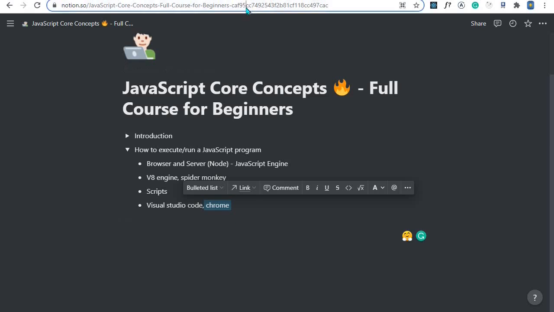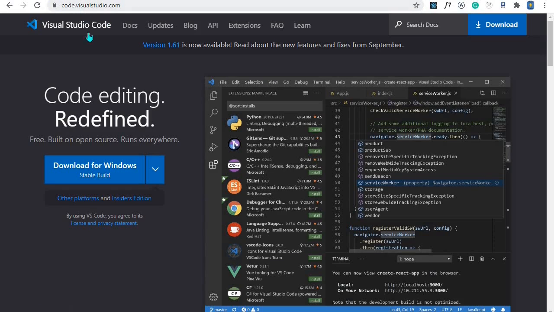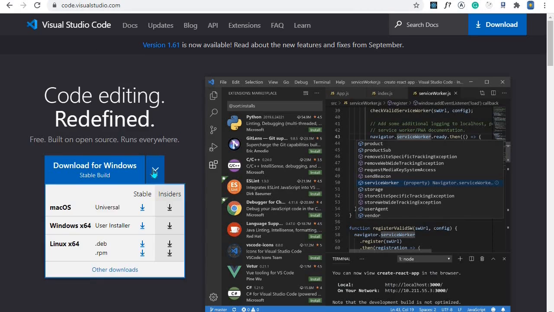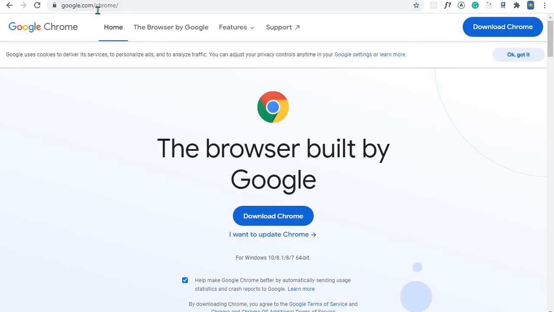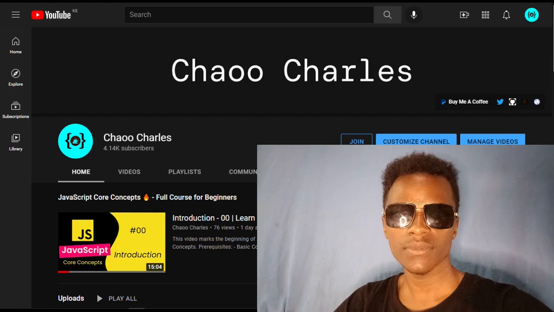So go to code.visualstudio.com and download Visual Studio Code for your machine. So you can download for macOS, for Windows, or for Linux. And then you can go to google.com/Chrome and you can download the Chrome browser because that is my preferred browser, and I also recommend that you use the same. So once you download these two applications, we will continue from there.